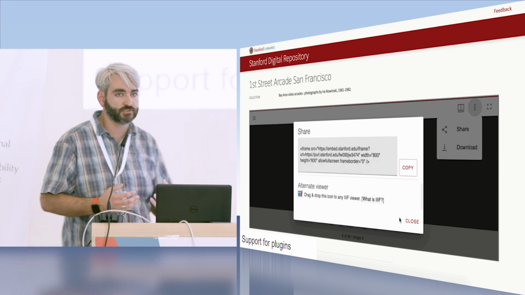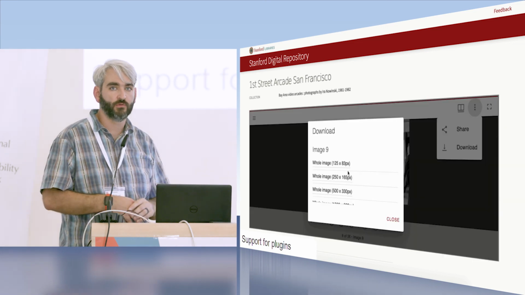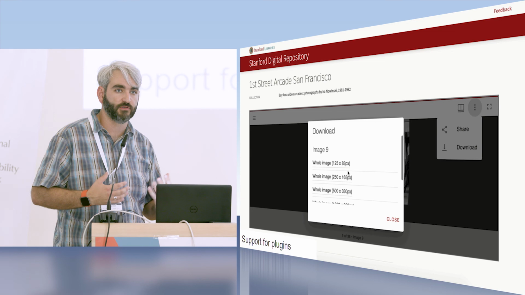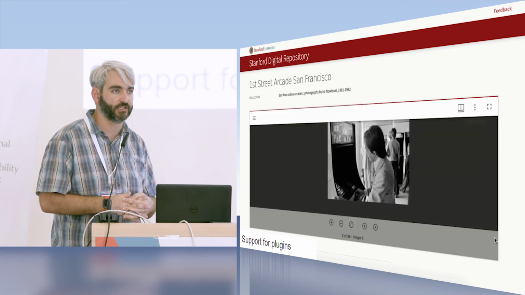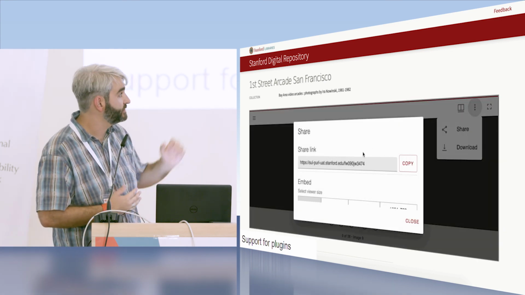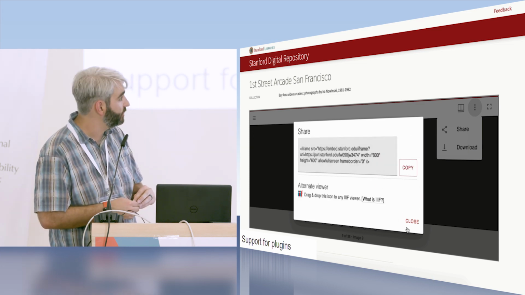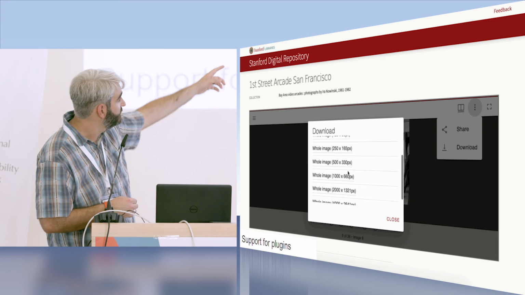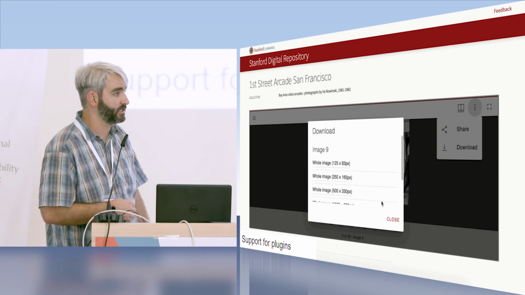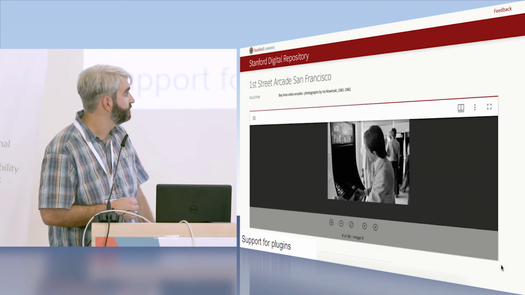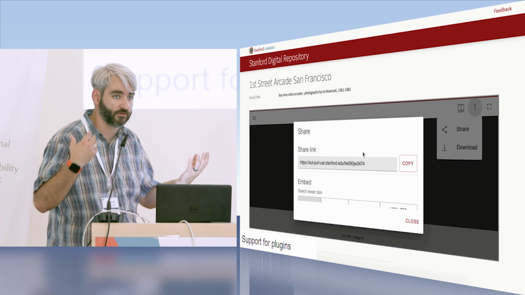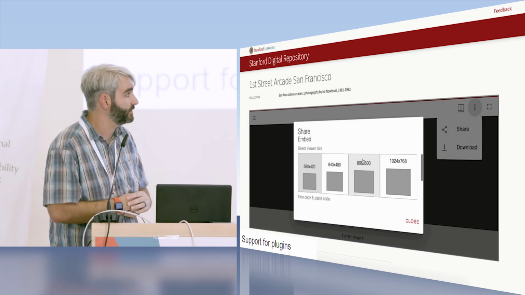Mirador 3 also supports plugins. So we wanted to make Mirador 3 extensible so you could add new types of functionality to it. And the Stanford team's been working on 2 plugins over the past month. One, a download plugin, and one, a share plugin. The download plugin allows you to download images at different sizes. If you're in book mode, it allows you to download images from both canvases that are being displayed.